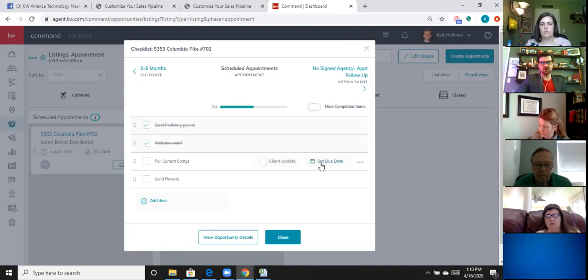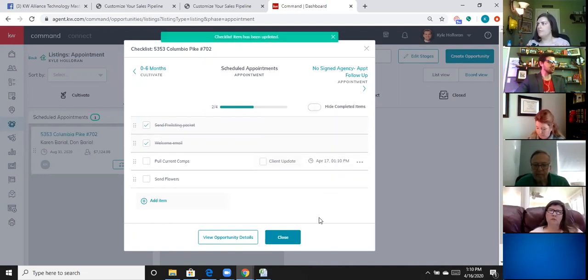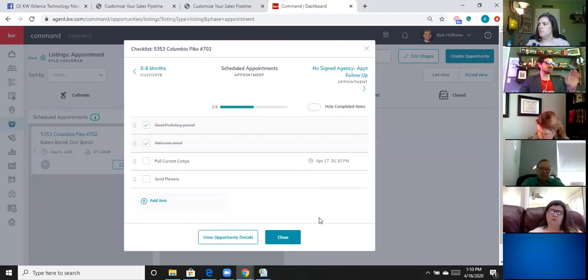And so I can come in here and say set a due date, and I want that due tomorrow. And I can click on OK. And you can see here now that it's time-stamped it. So an opportunity task was just created. So tomorrow when I log into Command, if I look at my opportunity tasks, it'll say, hey, you got to pull comps for Don and Karen.